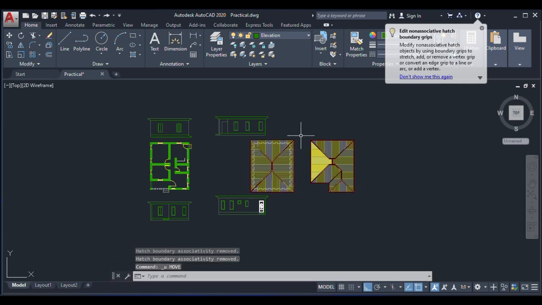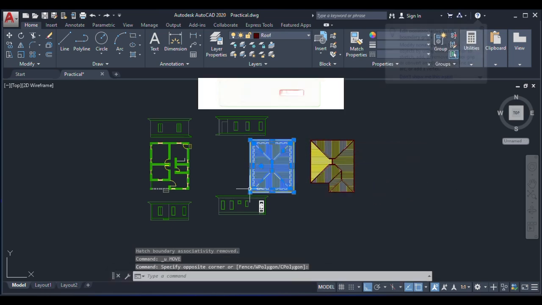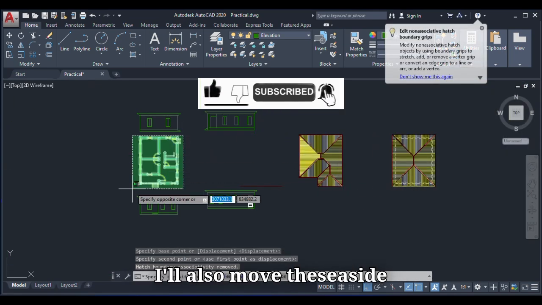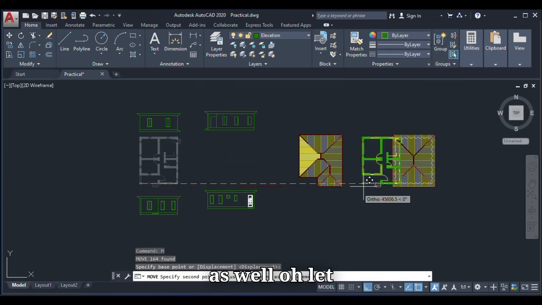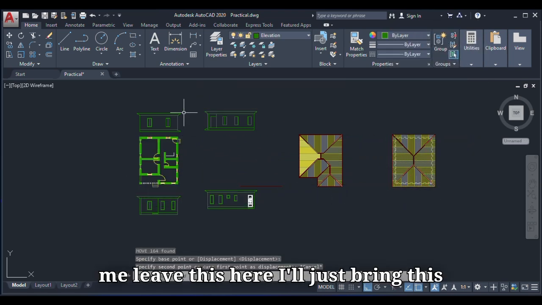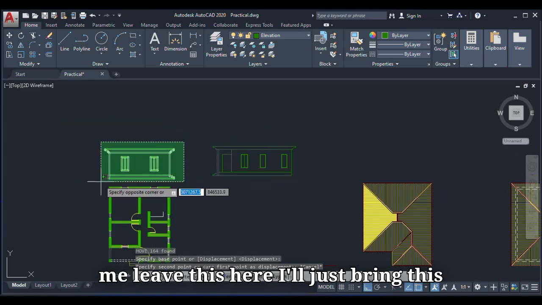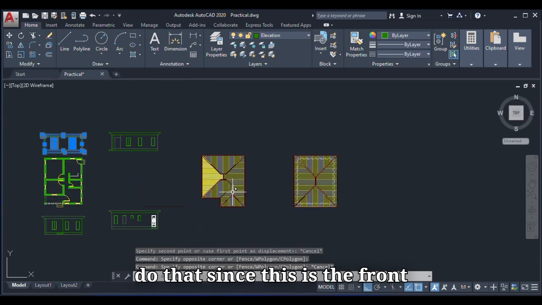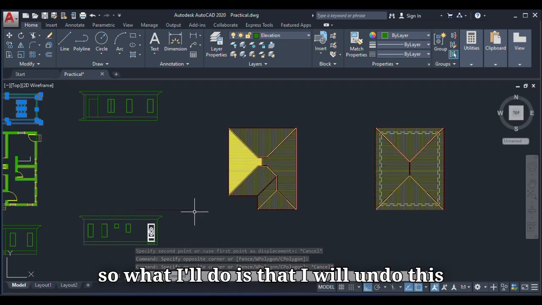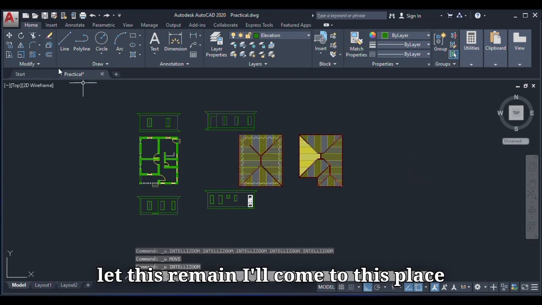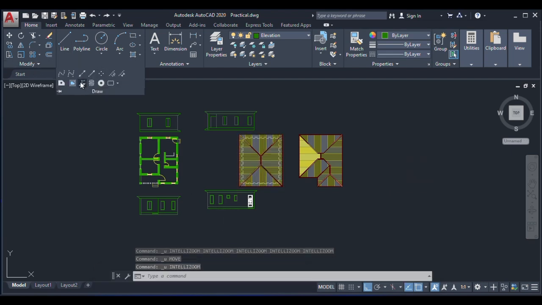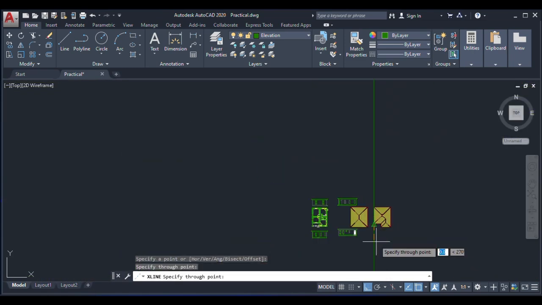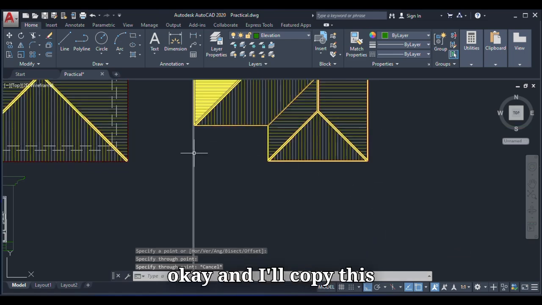Okay, I'll move this aside. Then I'll also move this aside as well. Or let me leave this here. I'll just bring this and I'll bring this. Or before I do that, since this is the front, I will undo this and let this remain. I'll come to this place and use construction line. I'll make sure I snap to this edge. Okay, and I'll copy this.